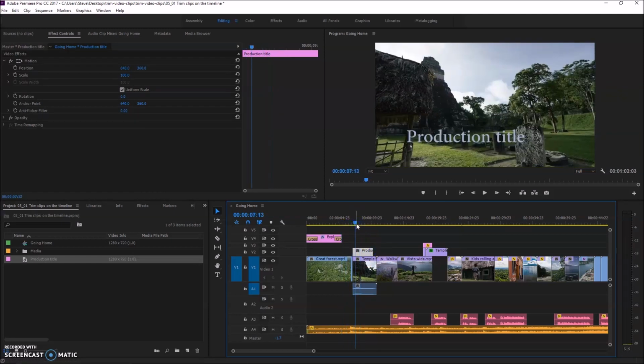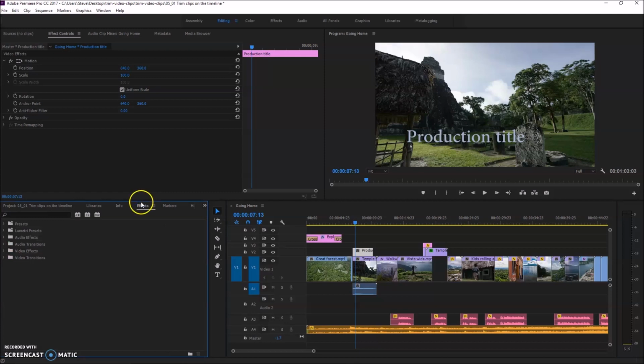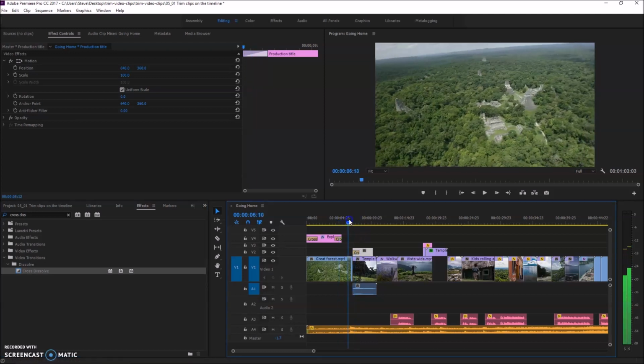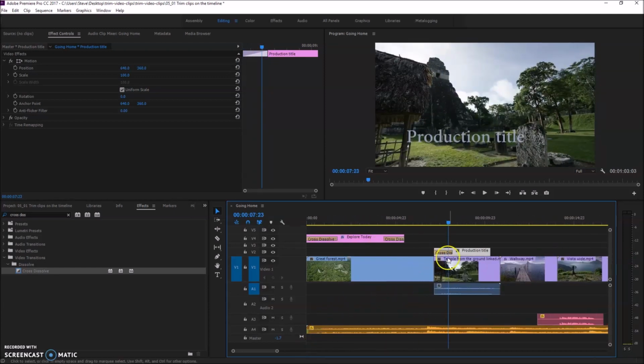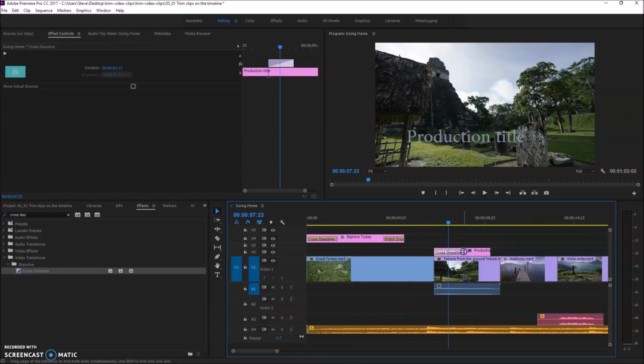Now I might want to add an effect in here. If I wanted to do that, I can go over to the effects menu here. Say I wanted to use cross dissolve, I can search for cross dissolve here and get the cross dissolve transition. I can drag that over the title, and then you'll see we get a little dissolve in for the title. If I zoom in on the timeline, I can adjust the length of the cross dissolve itself, independently of the clip.